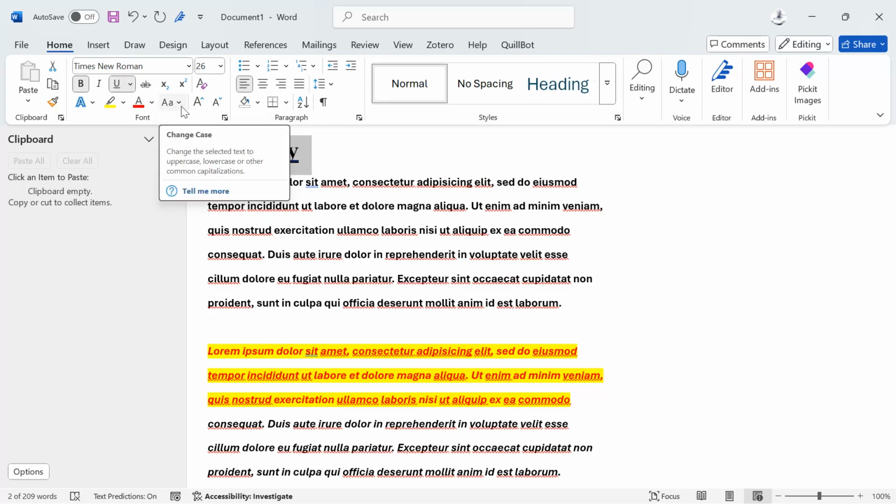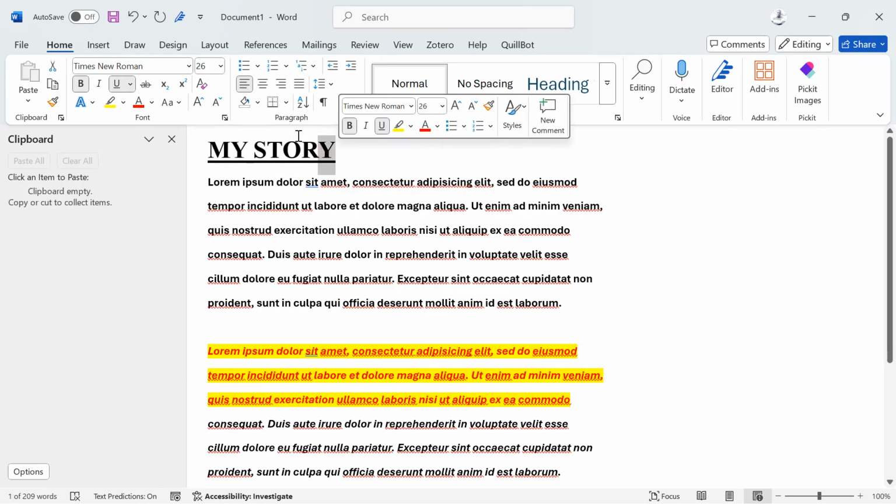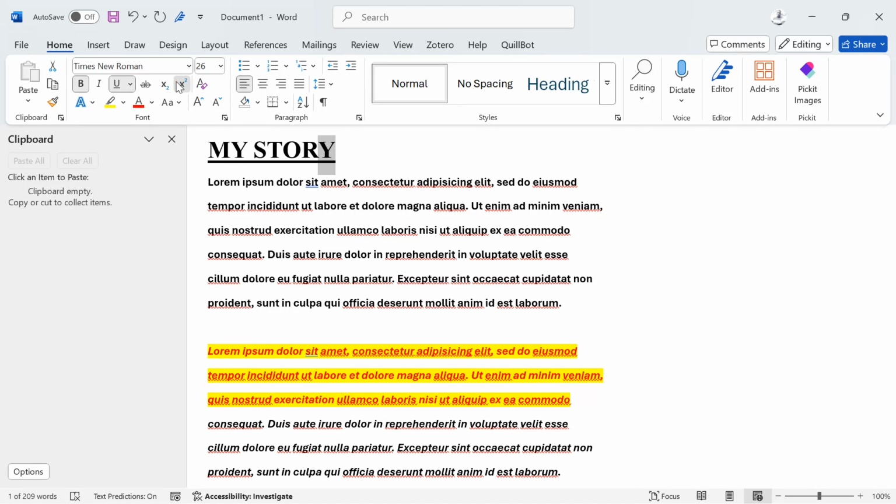I go here, plain text. I come and say I want uppercase. So I can make anything this here. There is what we call a superscript and a subscript. If I wanted something to appear on the top, I would say it is a superscript. If I want it to appear at the bottom, it is a subscript.